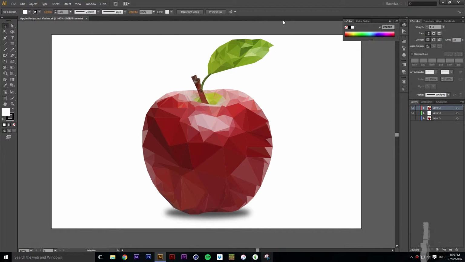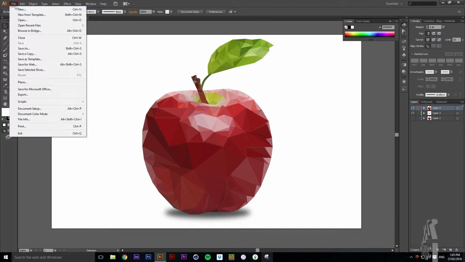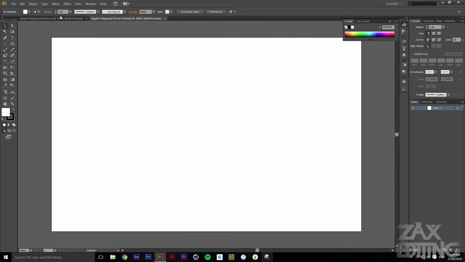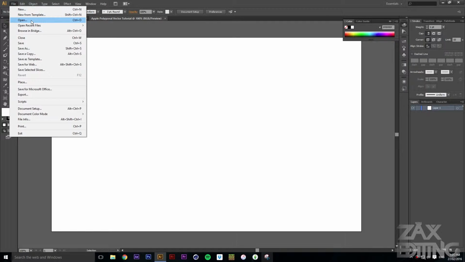Today I'm going to be showing you how to create this cool polygonal vector in Illustrator. So let's get straight into it. Let's go File, New. I think that's a pretty good size. We'll just call it Apple Polygonal Vector Tutorial, and we'll hit OK. And then we just want to open up our photo.